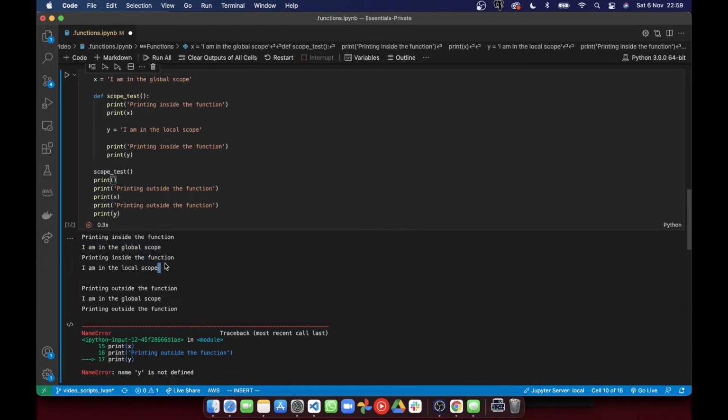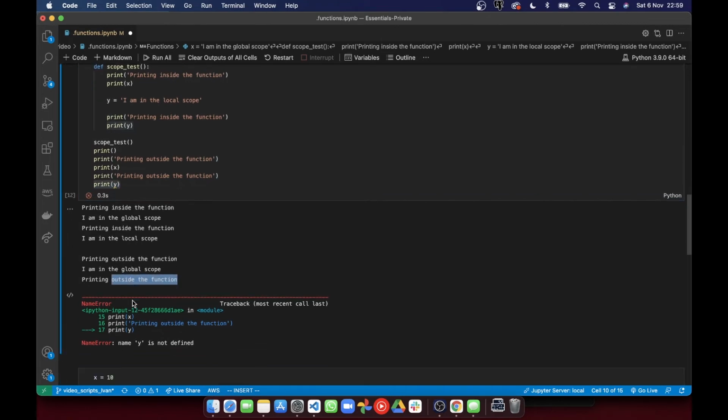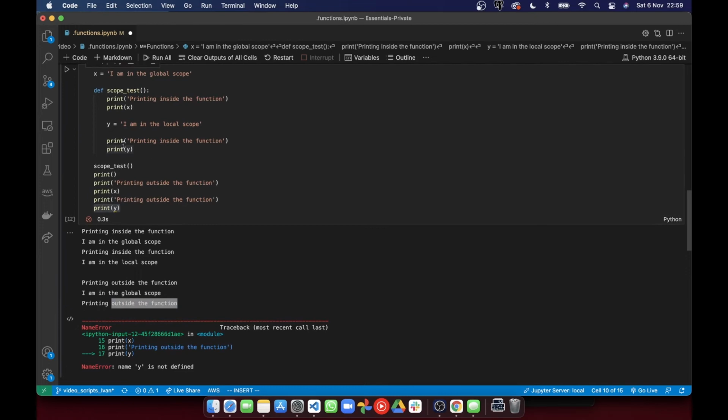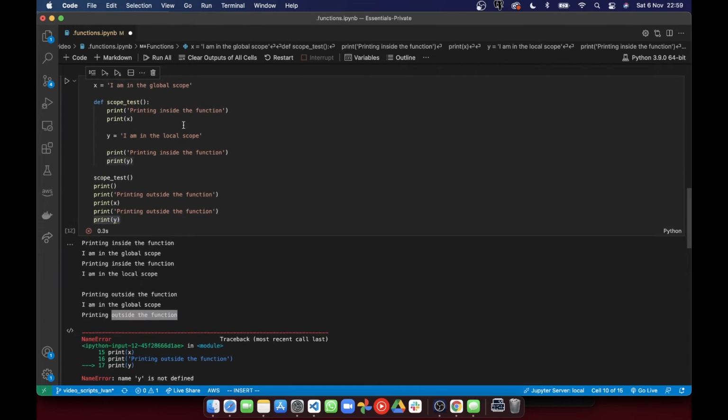But when we print our variables outside the function, the global variable printed no issue. But when we reference the local variable, which is defined inside the function, it's going to throw an error because Python won't find it. And that's because y is stored inside the function, that's where it's defined. And once the function finishes running, y is not stored anymore.